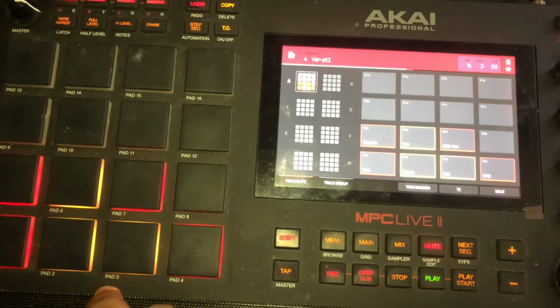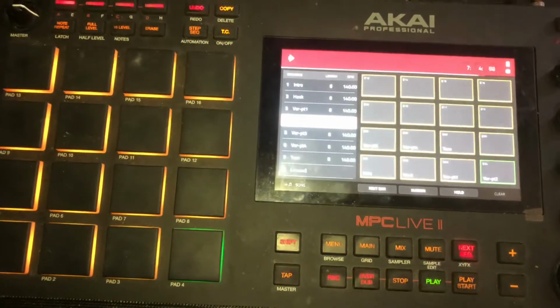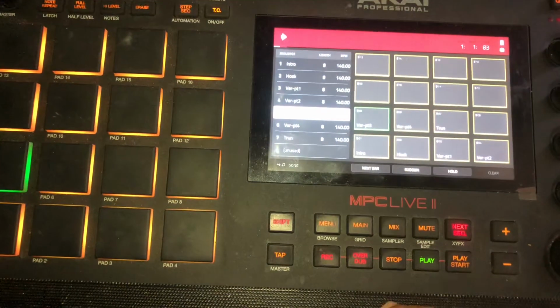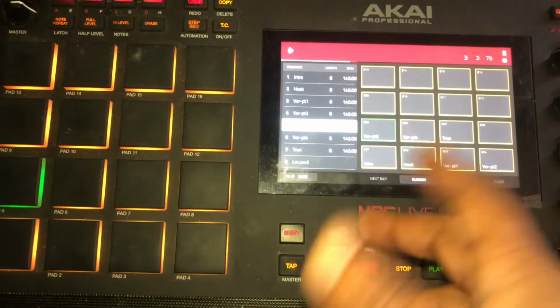Then I can switch back to the mutes, mute out certain things, come back, pick another section, right? And that's how I perform with this thing.